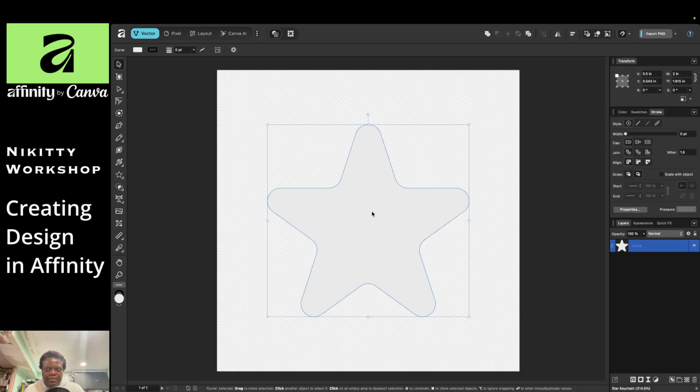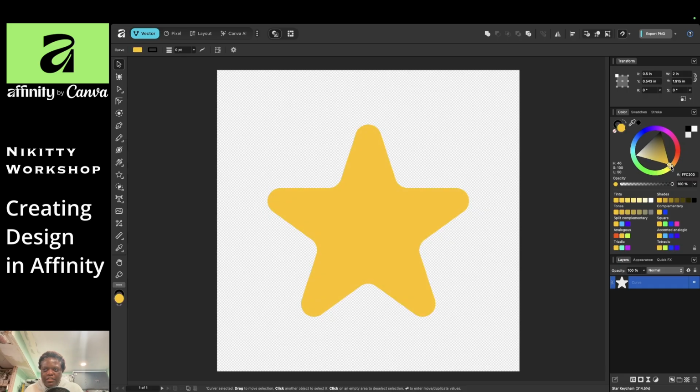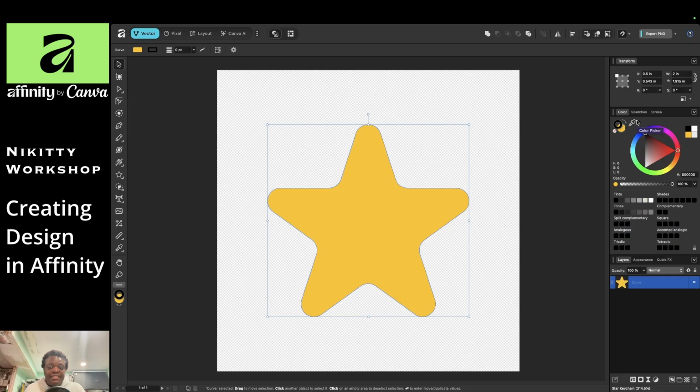So we're gonna change the color of the star. I click on my color palette. I want to change the color to a yellow in the middle for the fill. Let's do, I think this is a good little orange yellow fill. Now for the star, I want it to have a black outline. So we're gonna add a stroke to it.